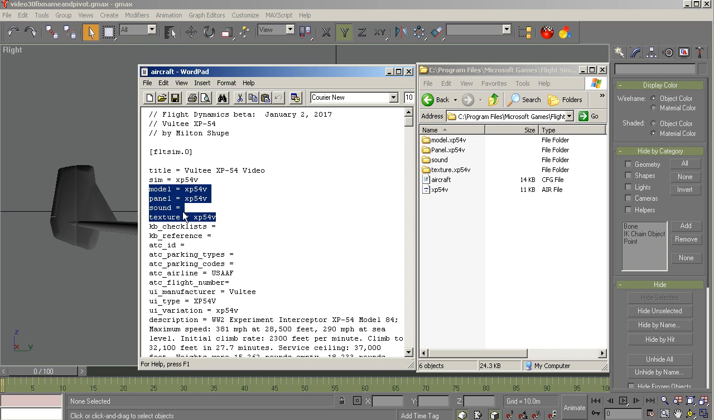Model equals. These all can be blank if you have no differentiating names after these folder names, but name it relative to your project. So model XP54B is what I have here. Panel XP54B is what I have here. Sound, I don't have a name, so I leave that blank. Texture, same. XP54B. So name your folders. Make sure that the aircraft config is pointing to them, otherwise it won't load.